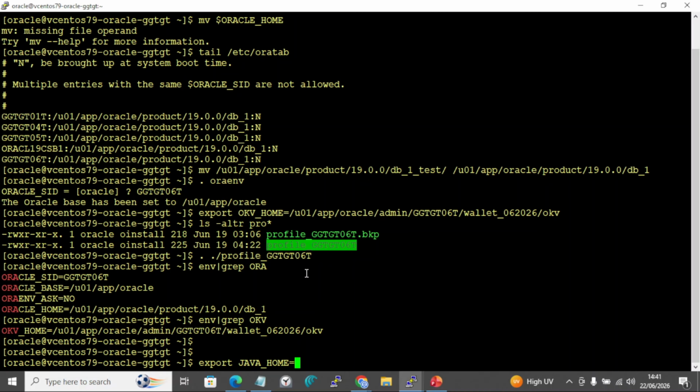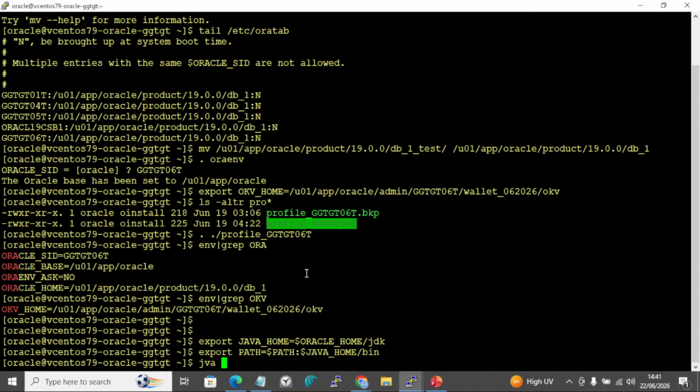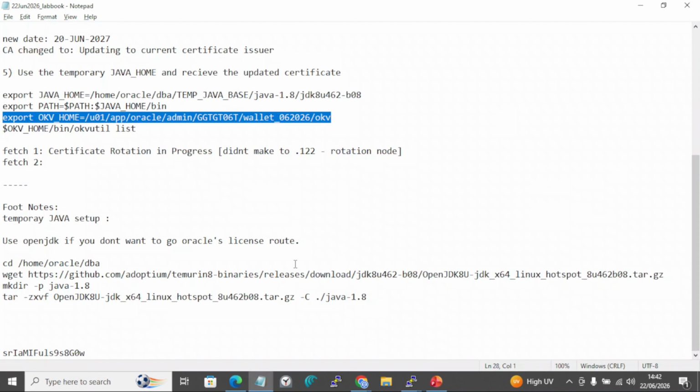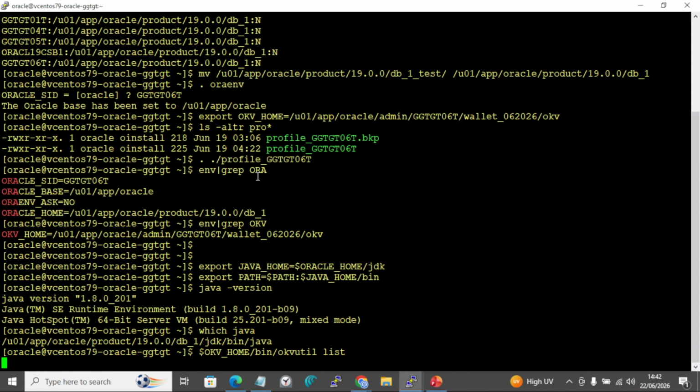JAVA_HOME equals ORACLE_HOME/jdk. PATH equals $PATH:$JAVA_HOME/bin. Java version. So it's picking the Java from the Oracle binary now. Let's see if this still picks it up. Fine, at least it's able to connect now.